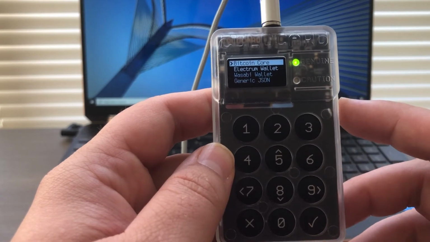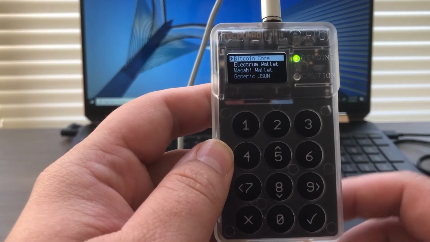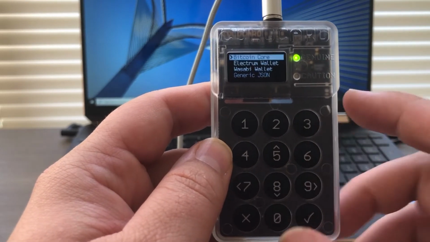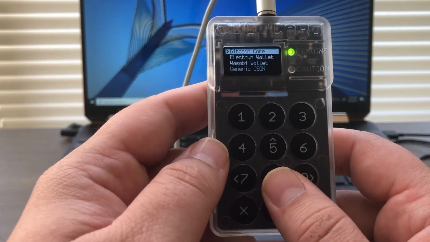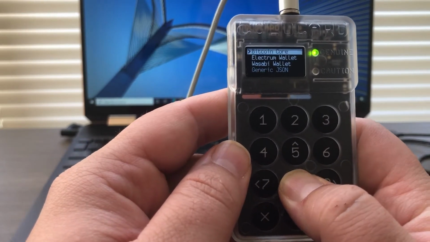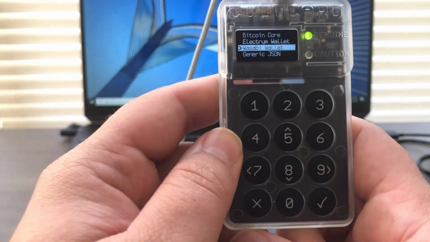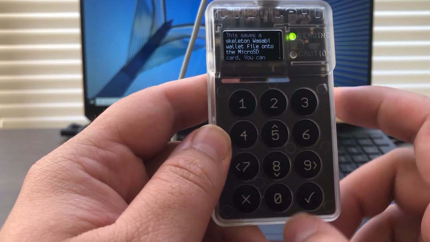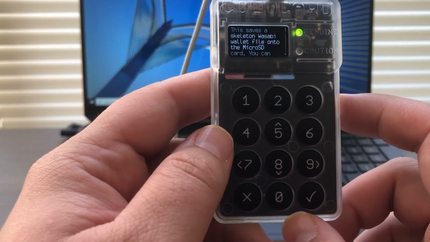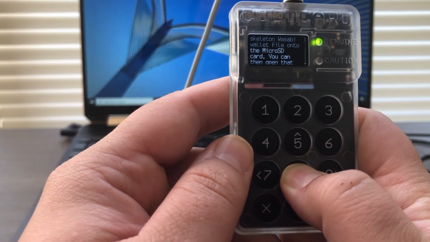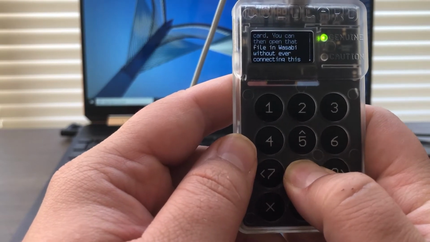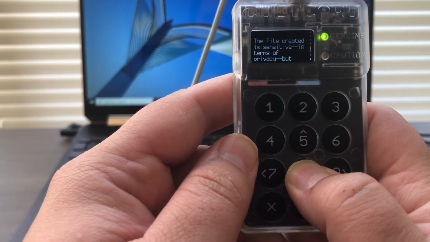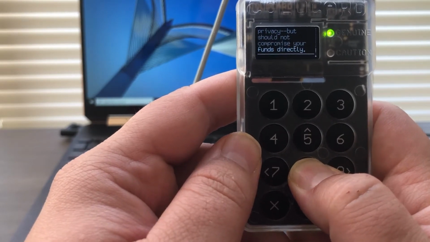There's one for Bitcoin Core, Electrum, Wasabi Wallet, and generic JSON. So a JSON file is what will be the output of this. And as you can probably guess based on this video, we are going to select Wasabi Wallet. I'll go ahead and hit the check. And it explains, this saves a skeleton Wasabi Wallet file onto the micro SD card. You can then open that file in Wasabi without ever connecting this Coldcard to a computer. The file created is sensitive in terms of privacy, but should not compromise your funds directly.